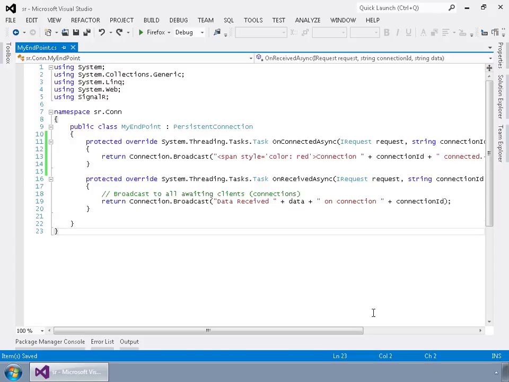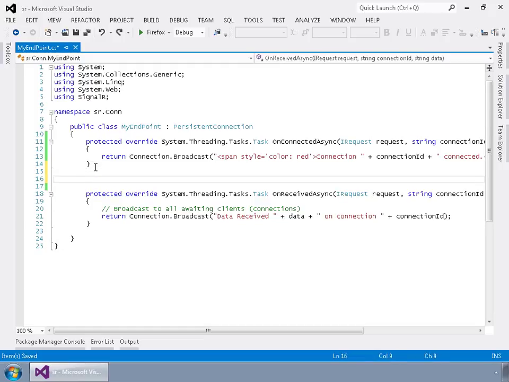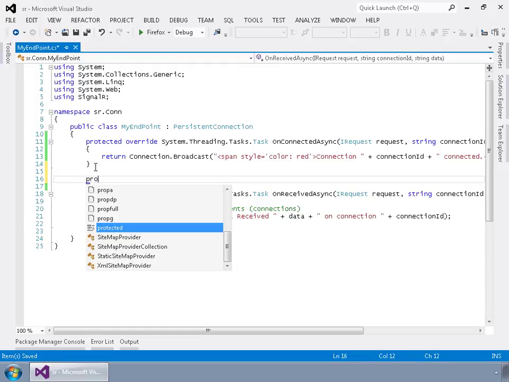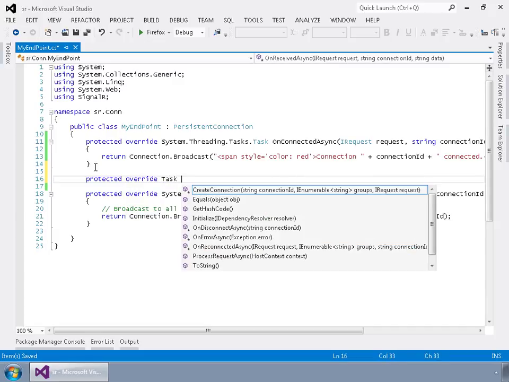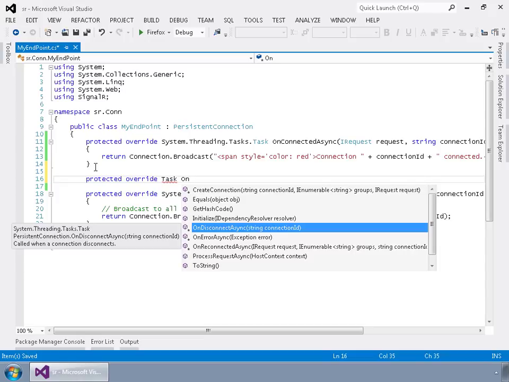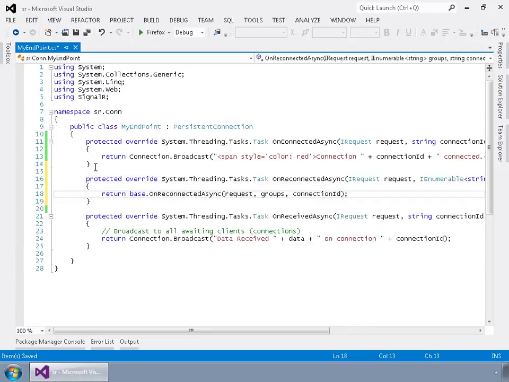The next task that we're going to look at is the onReconnectedAsync task. So in Visual Studio, go ahead and open up your MyEndpoint class, which we have here. And after the task of onConnectedAsync, let's make a new line. And we're just going to type in protected, override, task, onReconnected, and let it fill in there. And then basically we want to remove the base onReconnectedAsync.